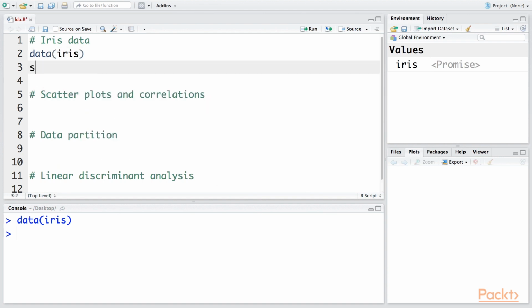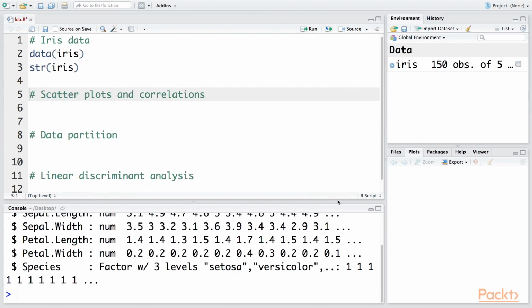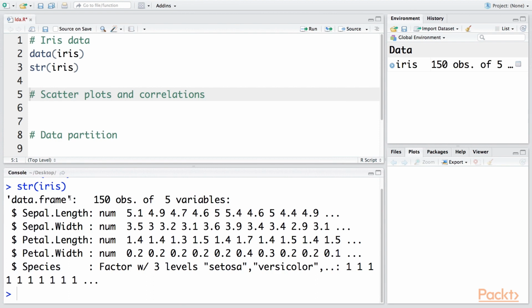If you want to look at the structure of the data, we can say str and iris. So note that this is a data frame with 150 observations and it has 5 variables. First 4 variables are numeric and the last one, which is species, is a factor variable and has 3 different levels. So let's make a scatter plot.